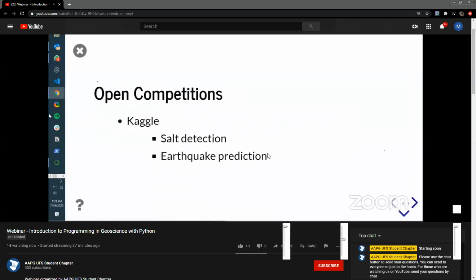Okay. Also, for a lot of you who are students and maybe are looking for another way to get money, right now there is something called Kaggle.